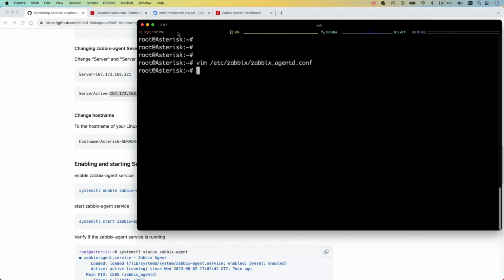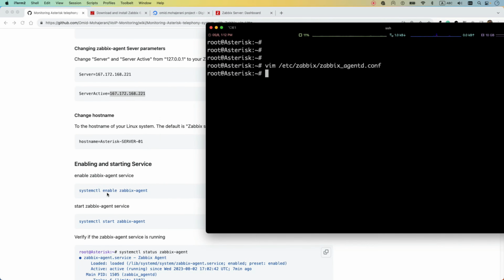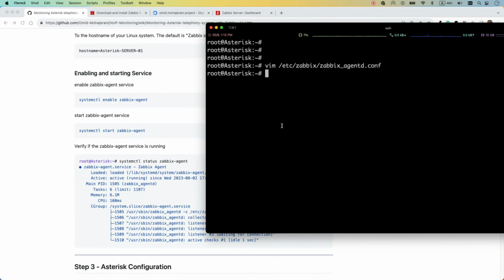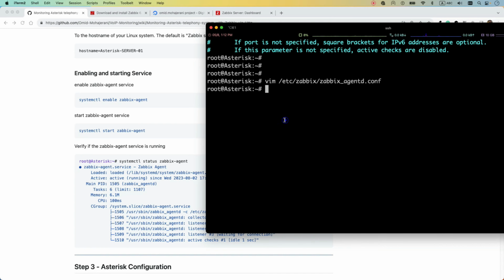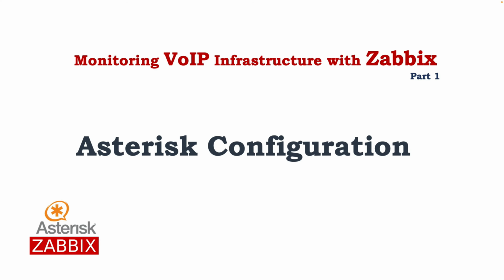And finally, we need to enable and start our Zabbix agent. So just run systemctl enable zabbix-agent and systemctl start zabbix-agent. Then you will have the Zabbix agent enabled and started.